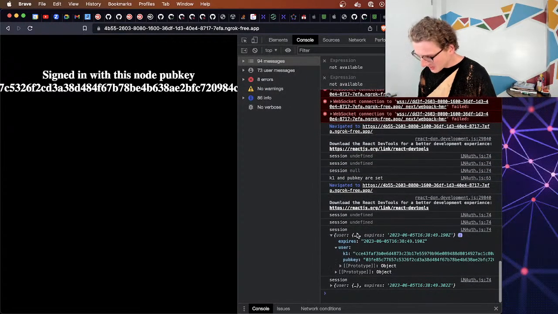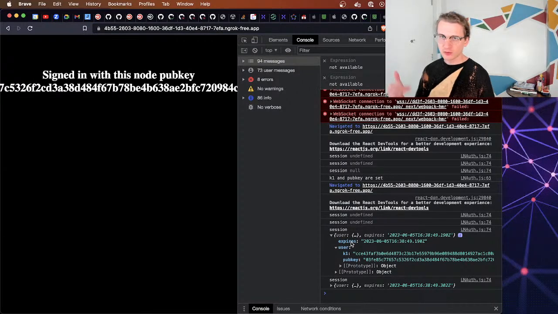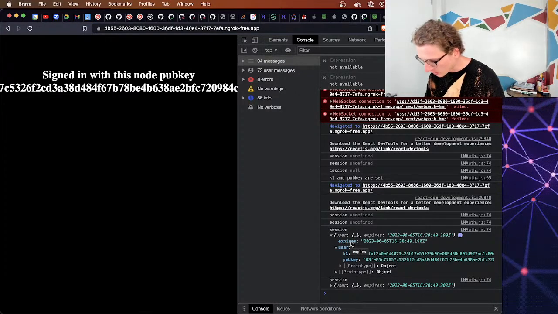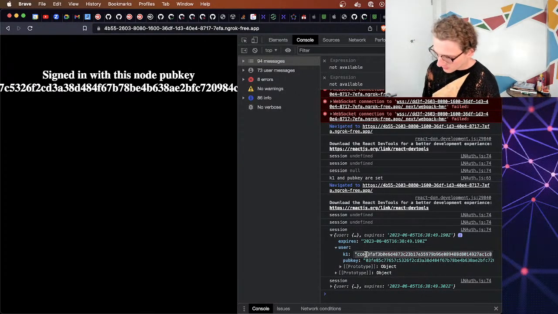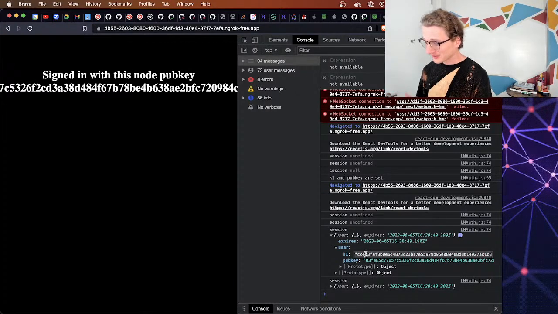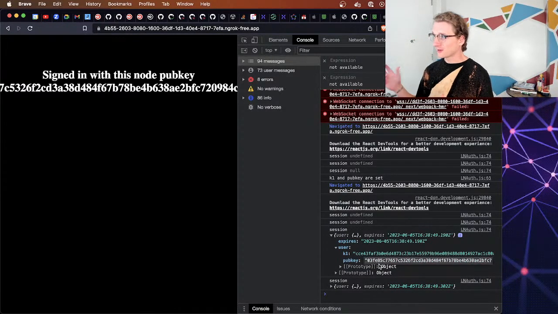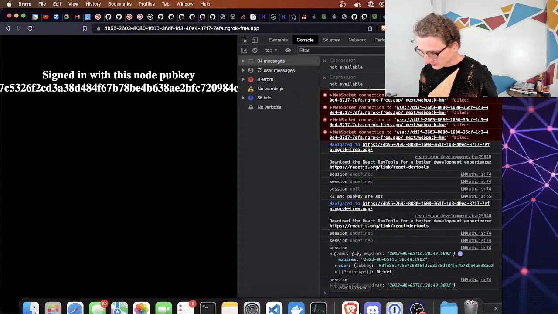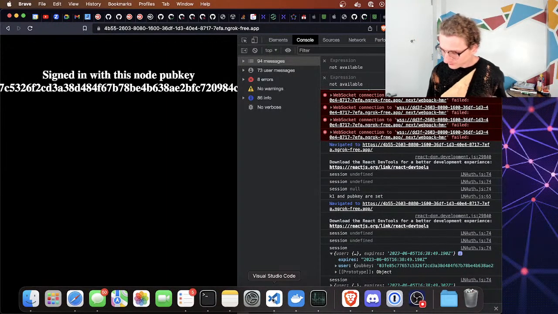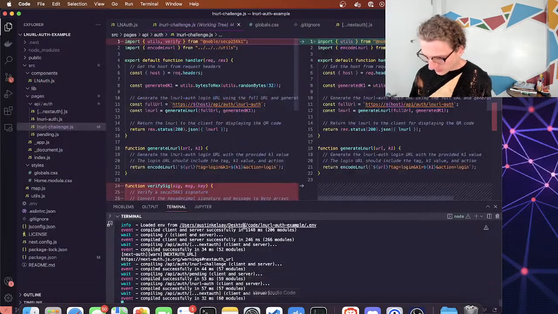But we see here we now have this session which we can use anywhere and everywhere. It gives us our K1, which I guess acts as the scoped authorization for this user for today, and then the pub key, which is who this user is. It's essentially their username, and we're saving that, and it's going through the full flow there.